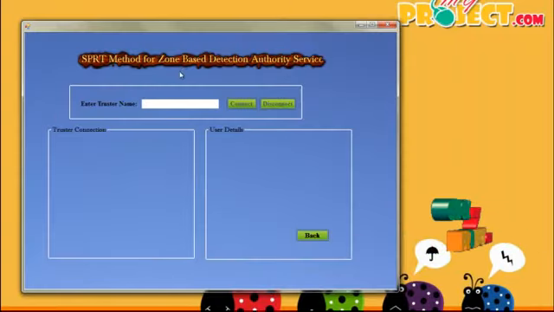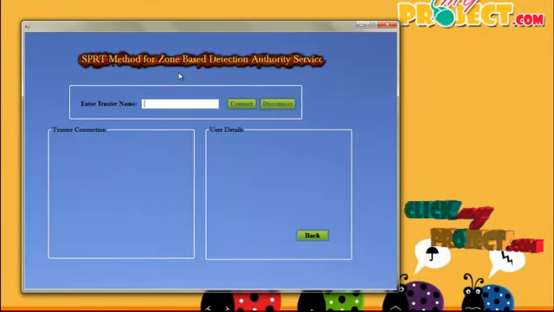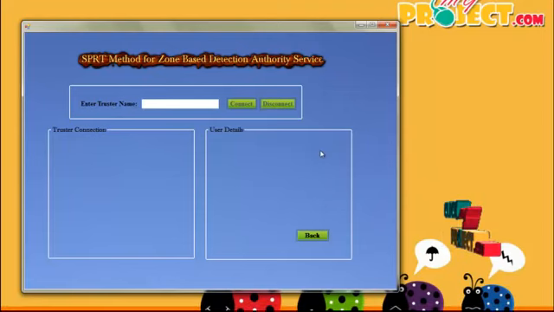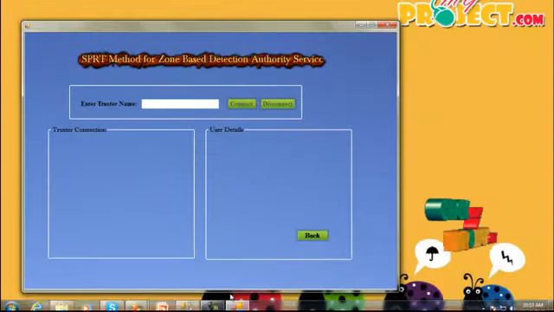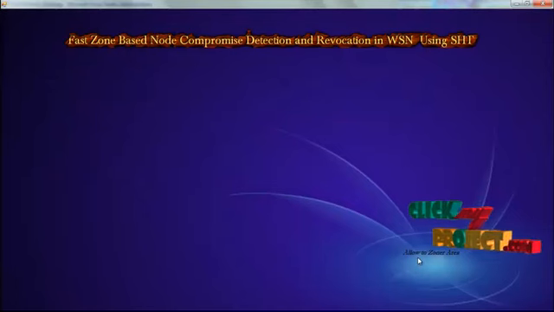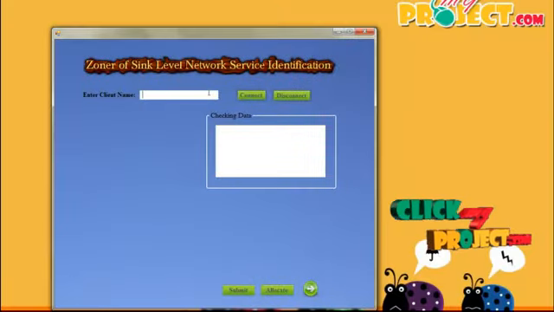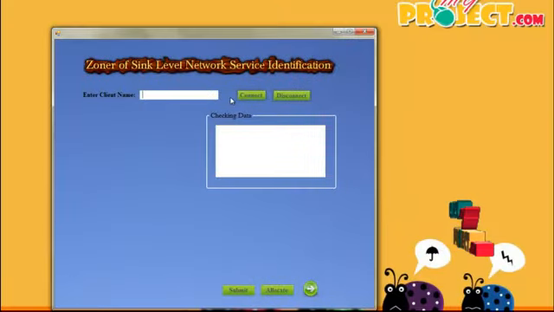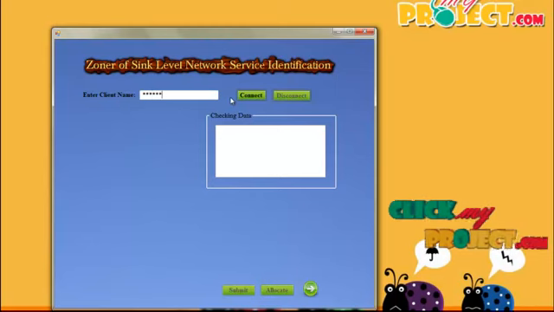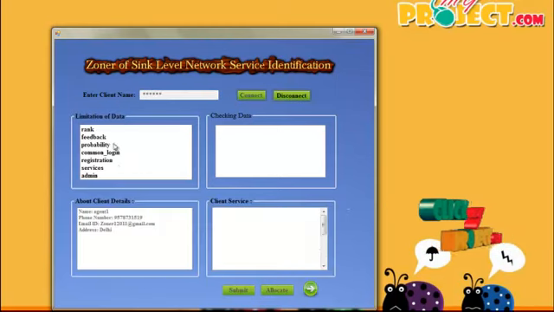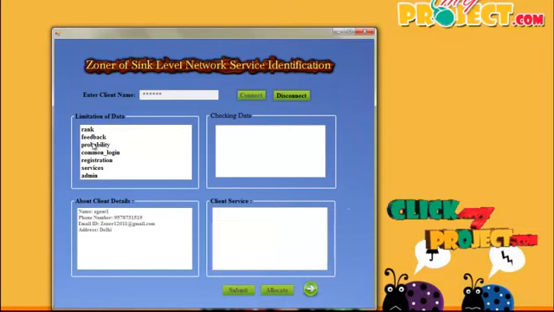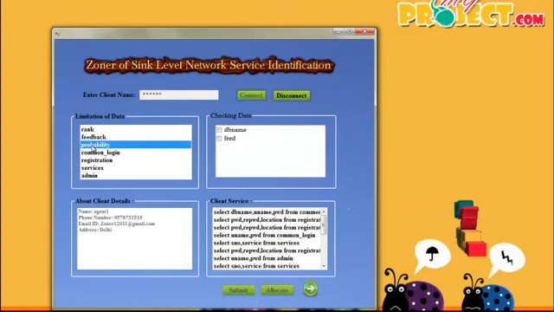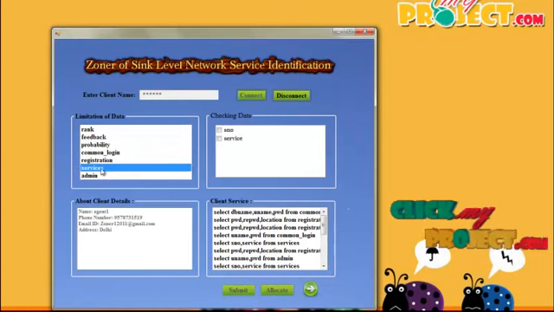This is our next form, that is the SPRT method for the zone-based detection authority service. Before I go to this authority service, I am going to connect with the agent. This is our another application. Now here I am going to enter the client name as agent 1, and I connect here. I got the database table field names, that is rank, feedback, probability, comment, login, registration, service, admin.